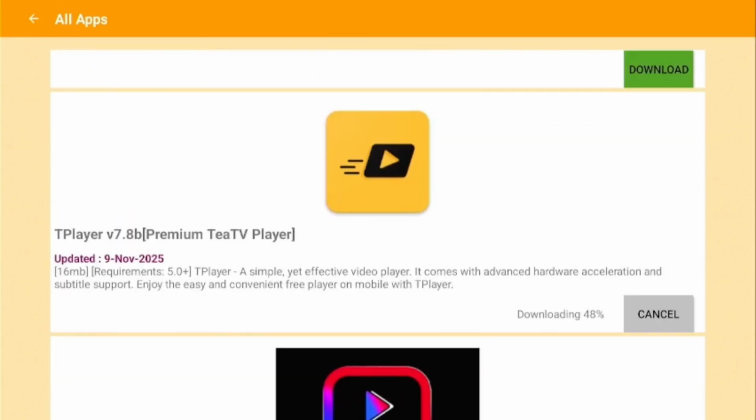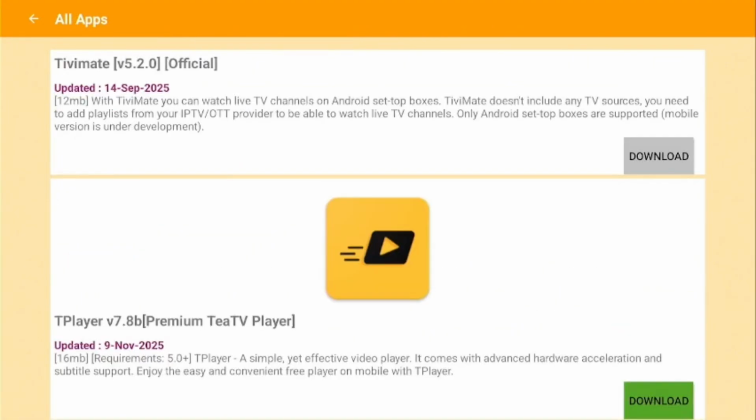So this is the application TPlayer. You see the download button here. All you do is click on it and your download will begin. So as you can see, I've clicked on that button already, and my download is now 48%. I'll just sit tight and wait for the download to complete, and then we'll install the application. There we go. The application has downloaded, and now if I click on this download button again, it will begin installation. So the app is done downloading.